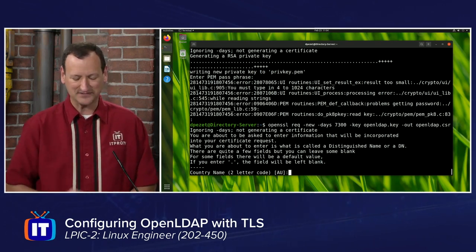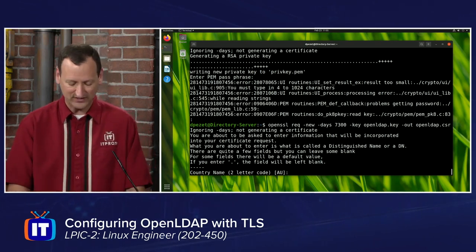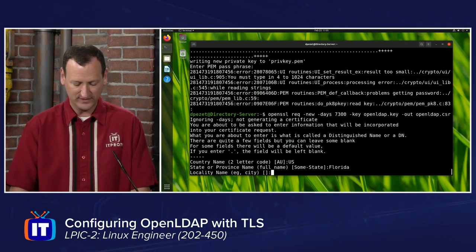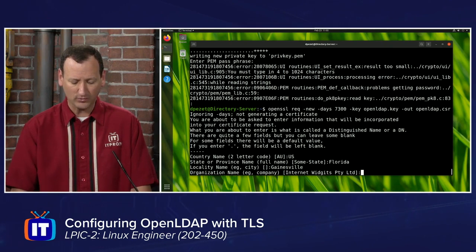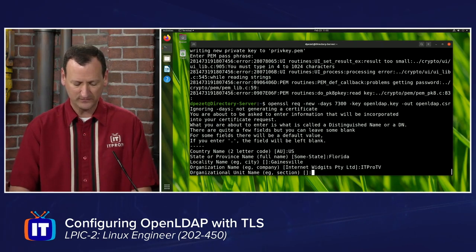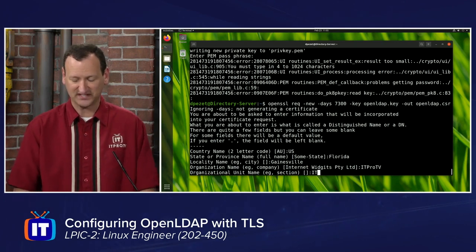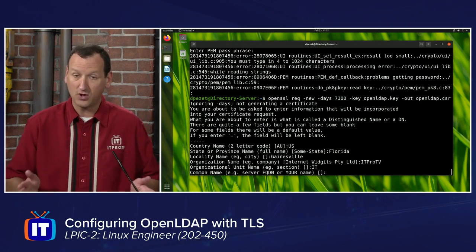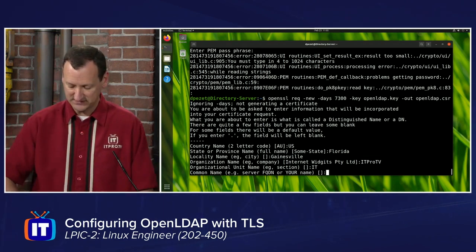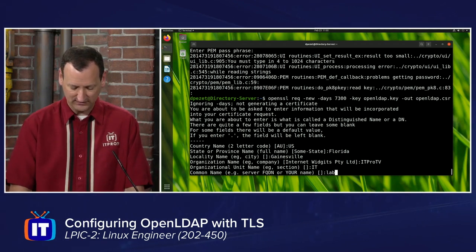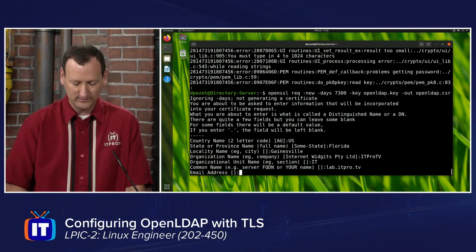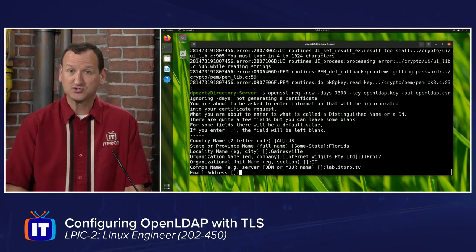It's going to ask me for my country name and so on. So I've got to fill this out. I'm in the U.S., state or province, I'm in Florida. Locality, I'm in Gainesville. Then my organization, this is ITProTV. My organizational unit name, we'll just say this is the IT department. Common name, so this is the fully qualified domain name for this system. So in my case, that's going to be lab.itpro.tv.